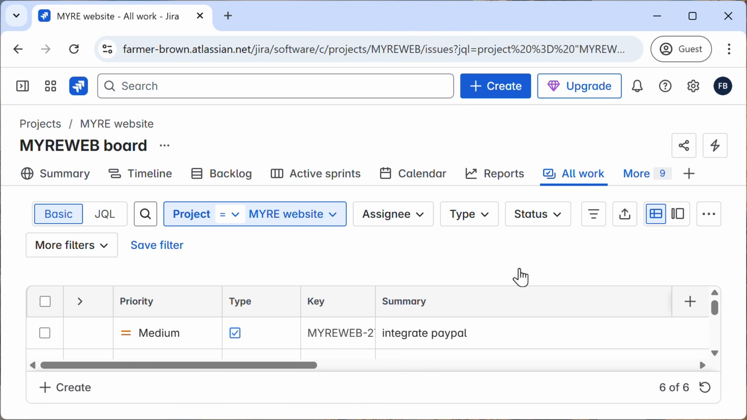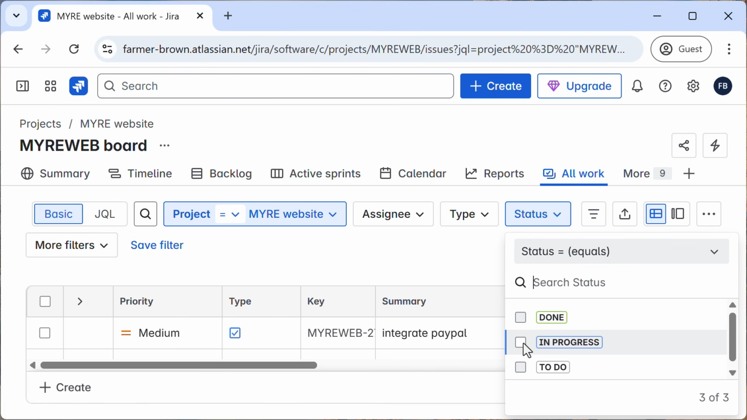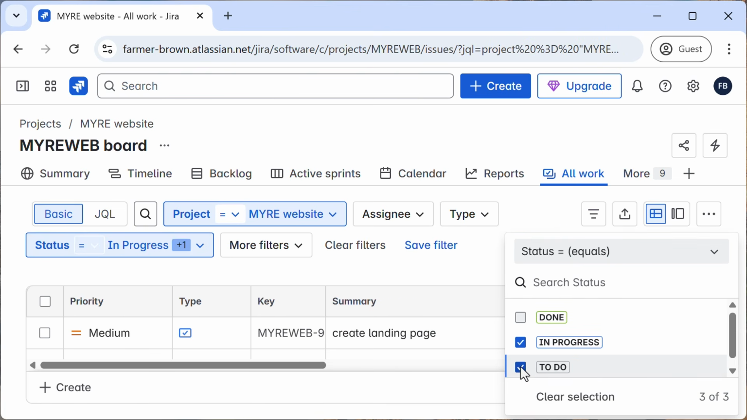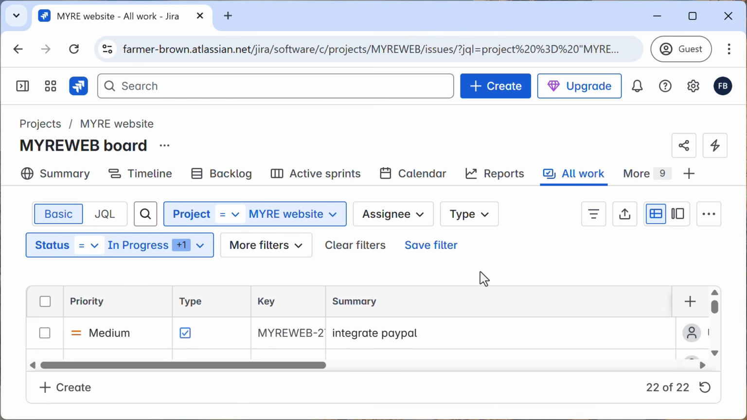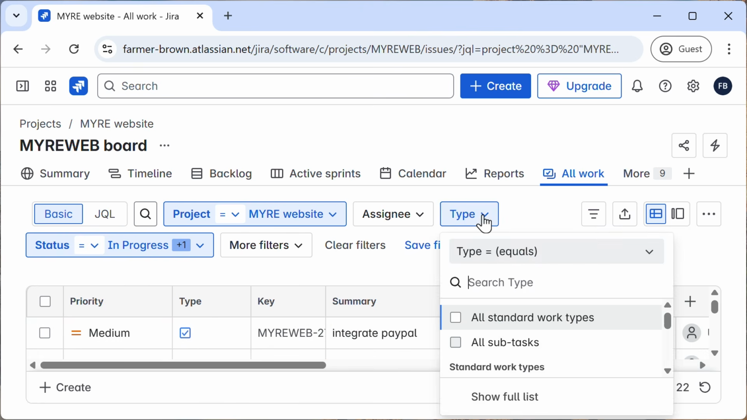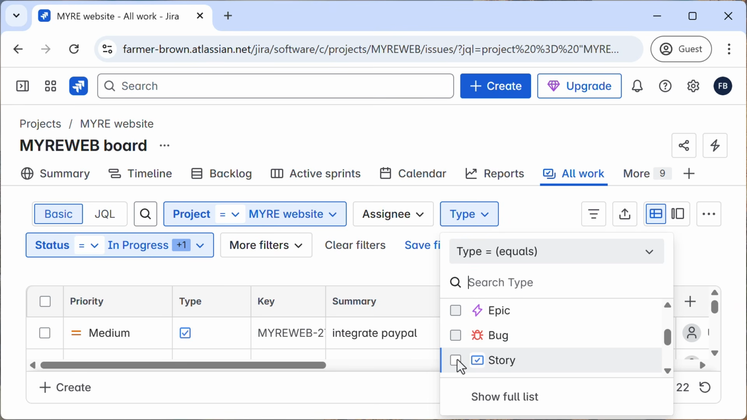Next, use filters or JQL to narrow down the issues to the ones you want to update. I'll narrow down to in progress and to do, because if it's done, I don't need to worry about changing the priority. And the type of work item, I will focus on stories.